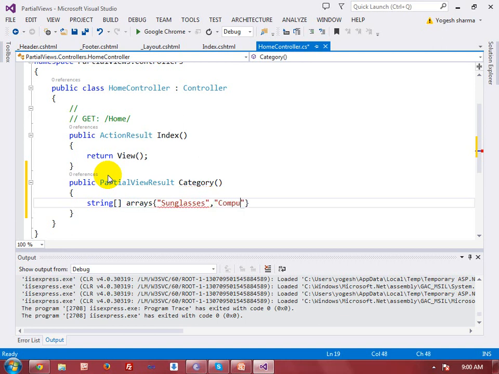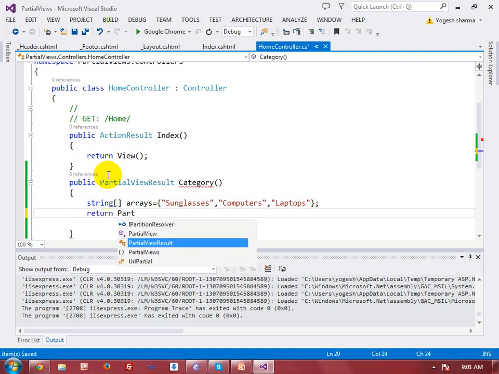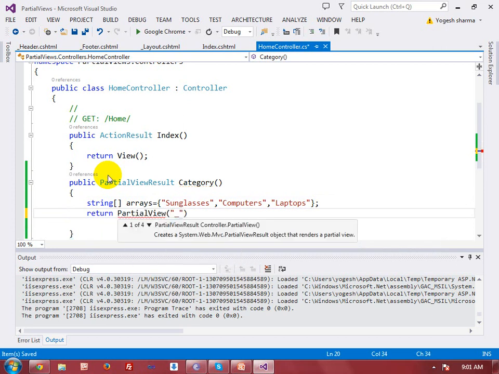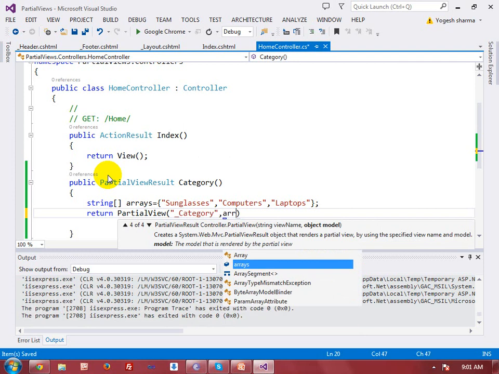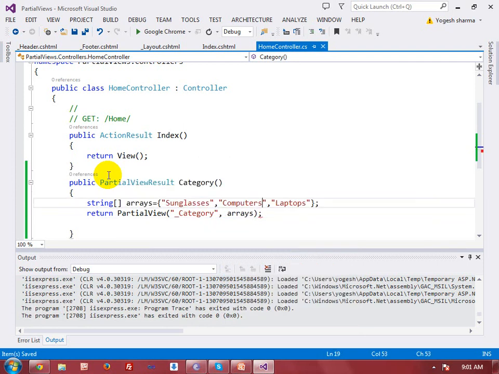The second category is computers, and the third category is laptops. I have to use equal over here. Okay, everything is fine. Now I have to return some value, that is my partial view value. The partial view method takes a name, and my partial view would be category, and the data should be passed, that is the arrays. Arrays means that we have initialized the array with some values, and the name of the array is arrays.